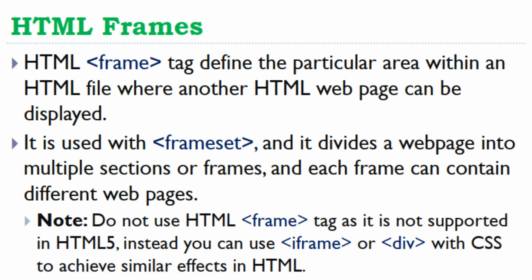HTML frames. The HTML frame tag defines the particular area within an HTML file where another HTML web page can be displayed. It is used with the frameset, and it divides a web page into multiple sections or frames, and each frame can contain different web pages. Note: do not use the HTML frame tag as it is not supported in HTML5. Instead, you can use iframe or div with CSS to achieve similar effects in HTML.